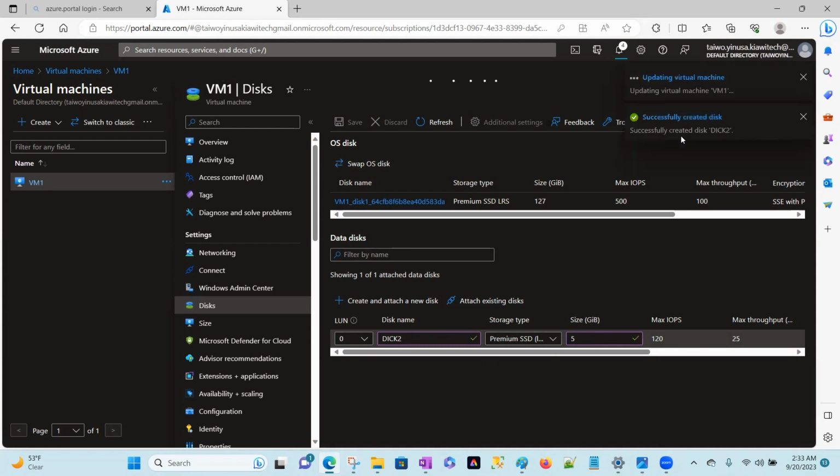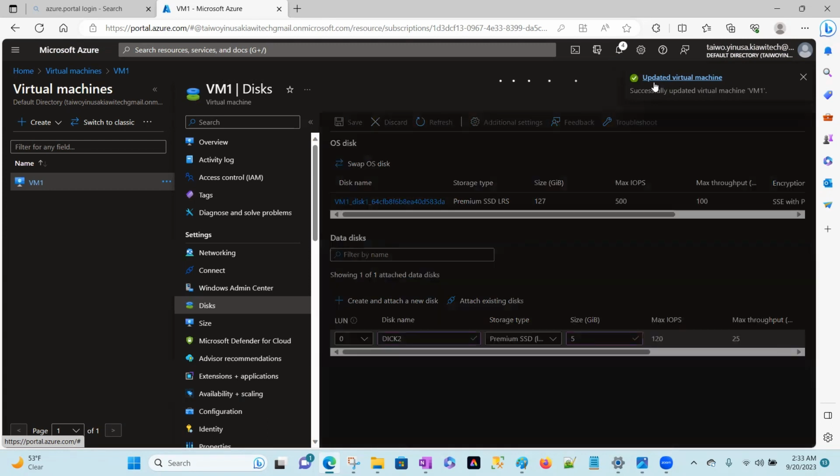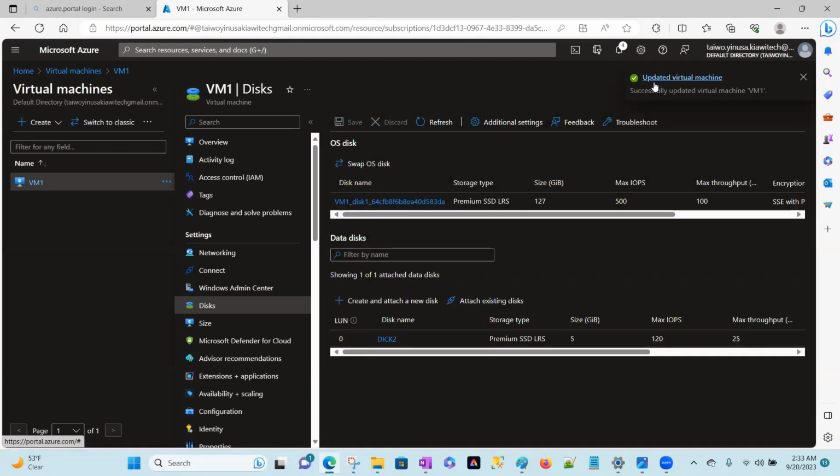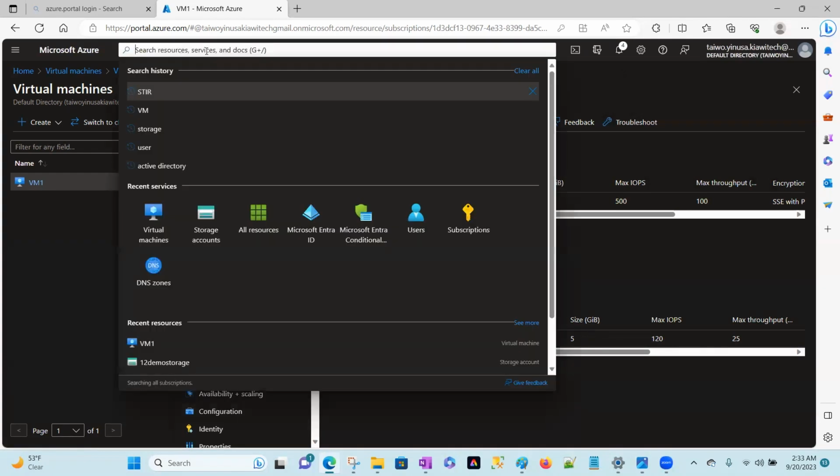Let's wait a minute. So it is created successfully, right? Then it's updating it inside the VM, right? Let's wait for it. It is updated successfully.